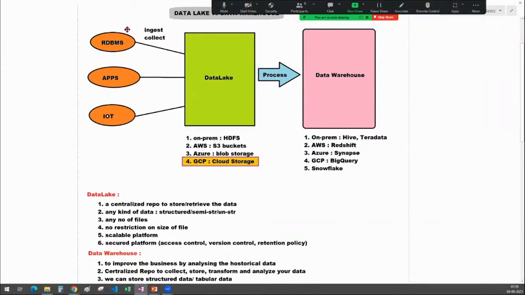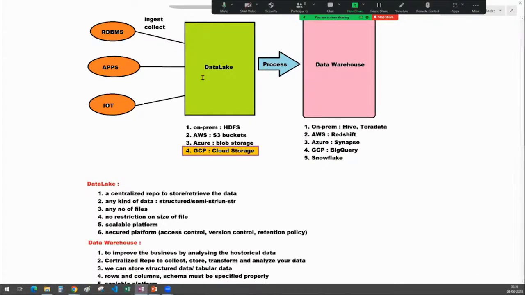Okay. So usually you get data from multiple data sources. In a data lake, it should be able to store any amount of data that is coming from multiple data sources, and it should not restrict any data format. It should allow any data format and any amount of data to be stored, and it should be a scalable platform and also a secured platform. Okay, so that is what a data lake is.